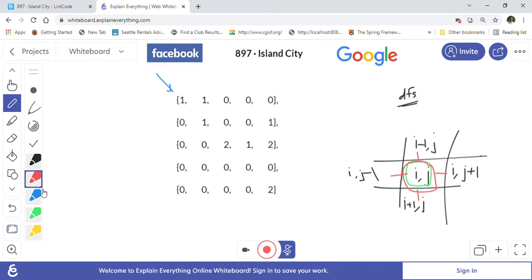We will start from this first cell because we are iterating through this grid. Once we see a one, it means that we have found an island. So we will go in four directions and try to find wherever there is a valid cell. Valid cell means, if we go here, 0 is not valid because it is sea, right?